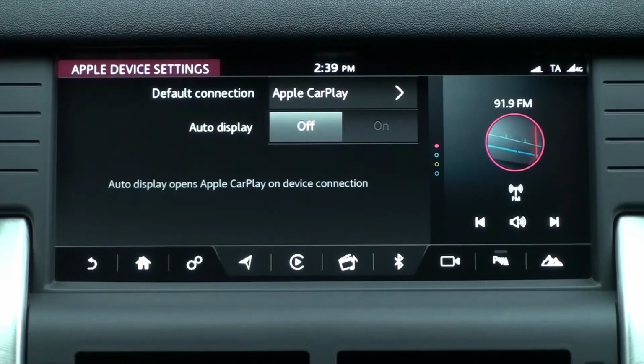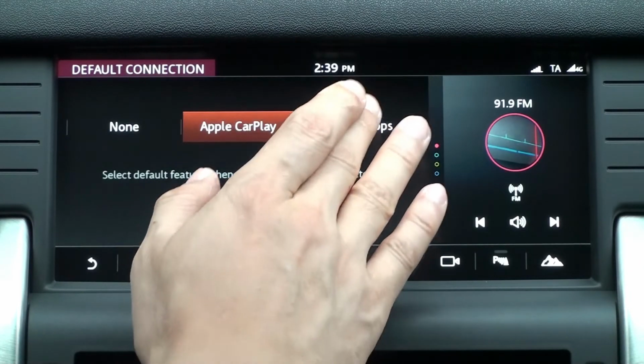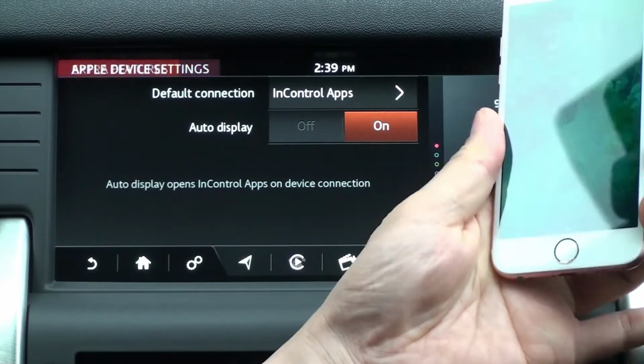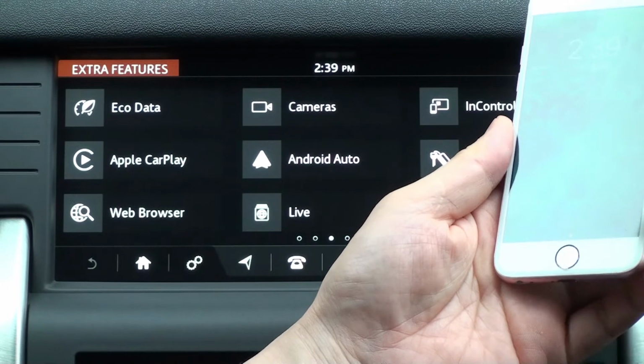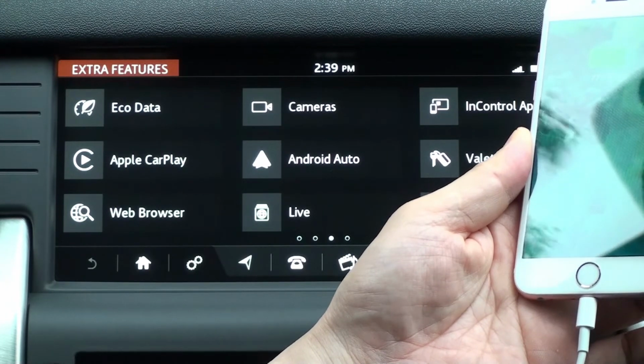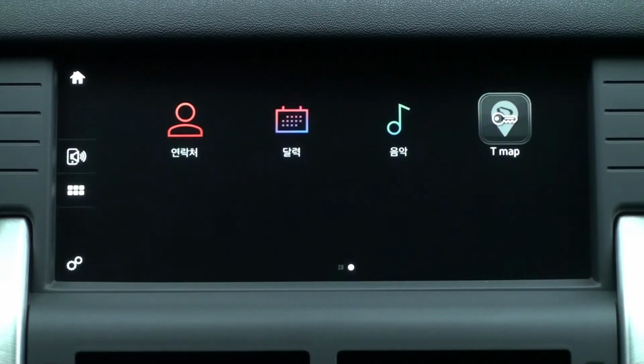Now let's change the default connection to InControl Apps and turn on Auto Display. Likewise, I'll disconnect the iPhone for a while and then plug it back in. Then after a while, as such, the InControl Apps launch automatically and the InControl home screen appears.